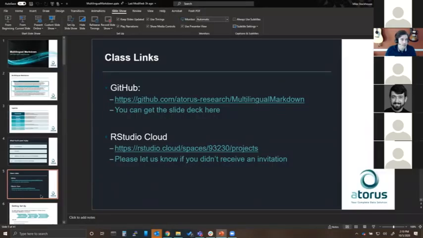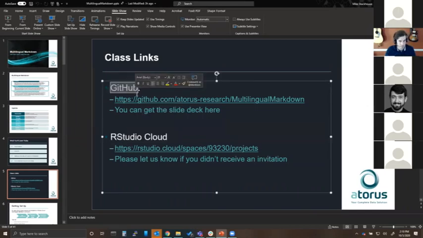Back here, and I'm just not going to go to presenter view. So we have the RStudio cloud environment and we have the GitHub environment. Just make sure that you have these two things. If you didn't receive an invitation, send it to the chat and Eli will get that invitation set up for you.